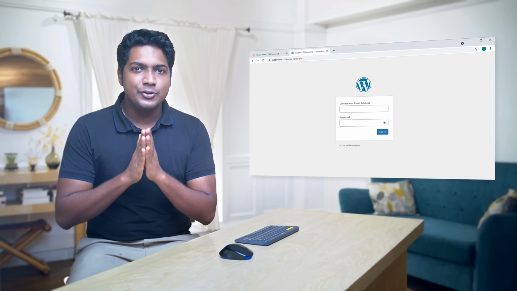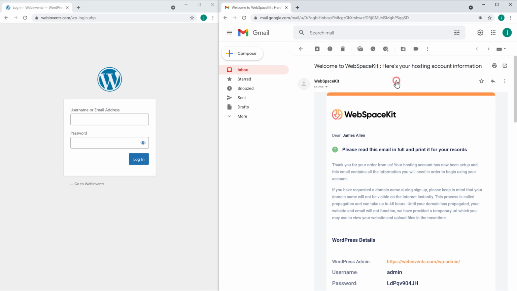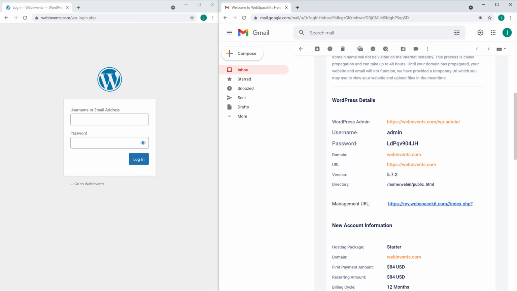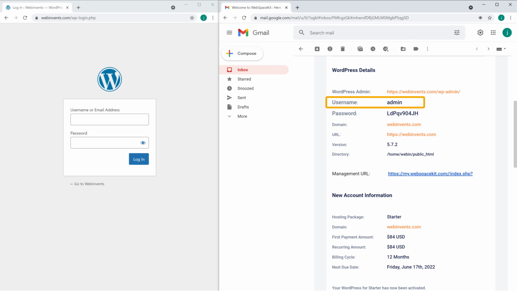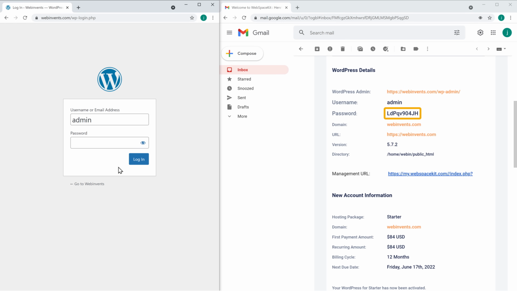Now once your site is active, you should have received the login details of WordPress in your email. So let's go to our inbox and you can see that we have got this email. Just open it. As you can see, we have the username and the password. Now to log into our website, just copy these details and paste them here. So let's copy this username and paste it here. Then copy this password, paste it here.